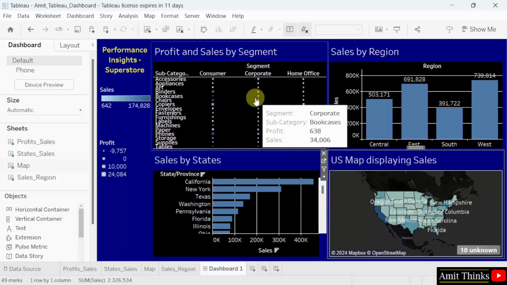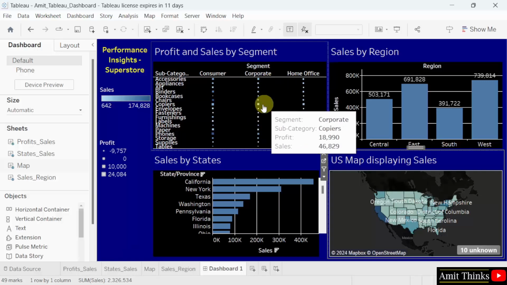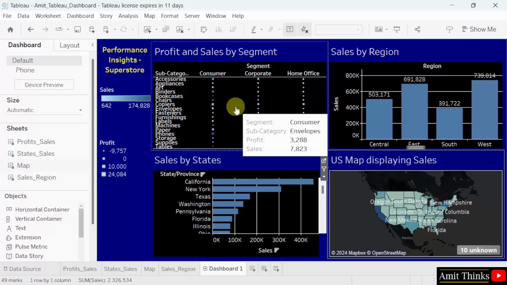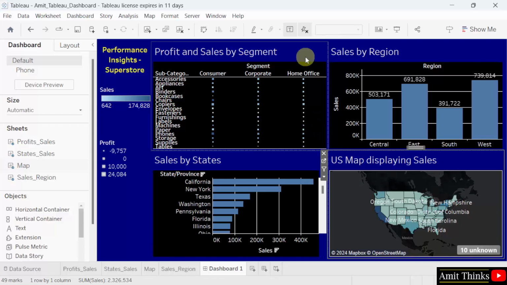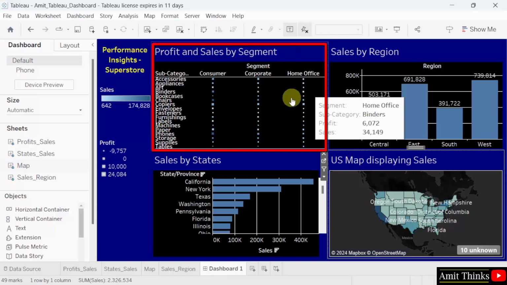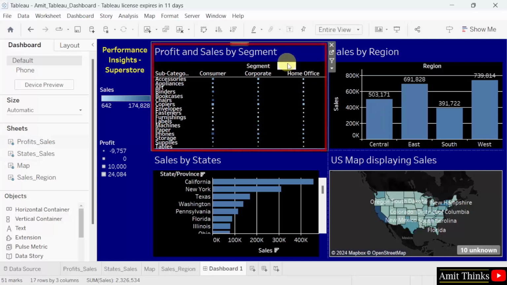Now you would be wondering how we can make it interactive. I'll make an interactive dashboard now. Under profit_sales, that means the first one, I'll click on it first. Okay. Now click use as filter. That's it. We have set it.